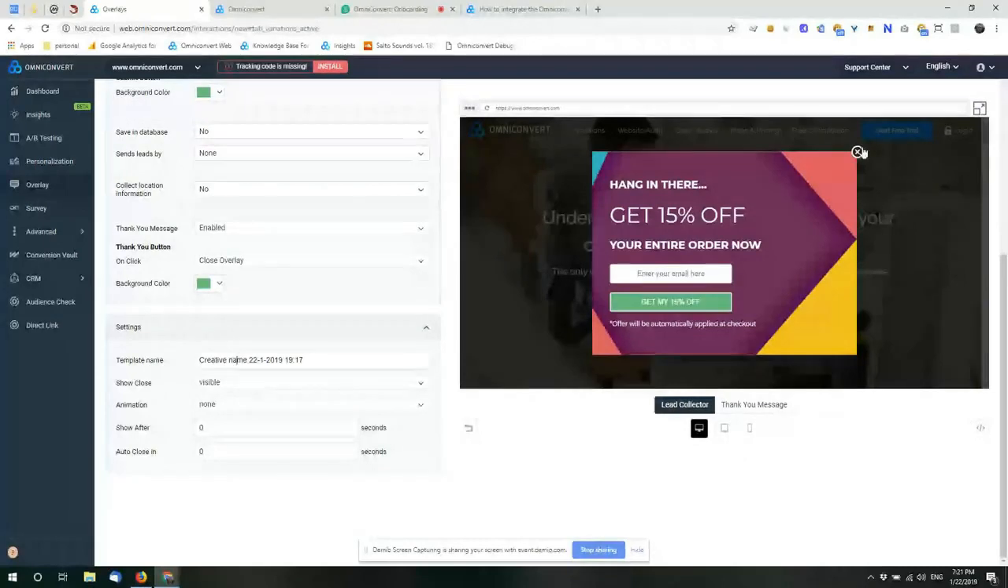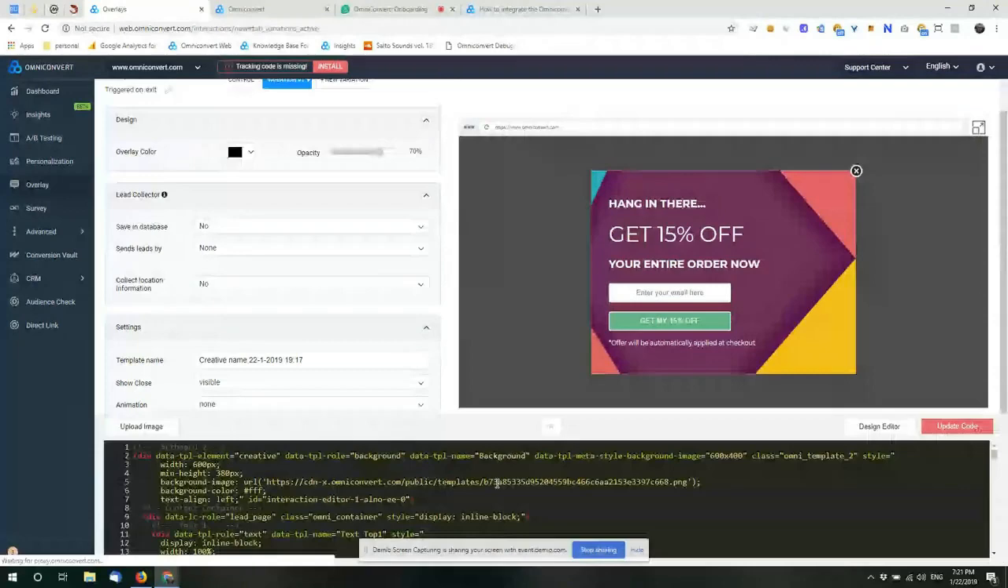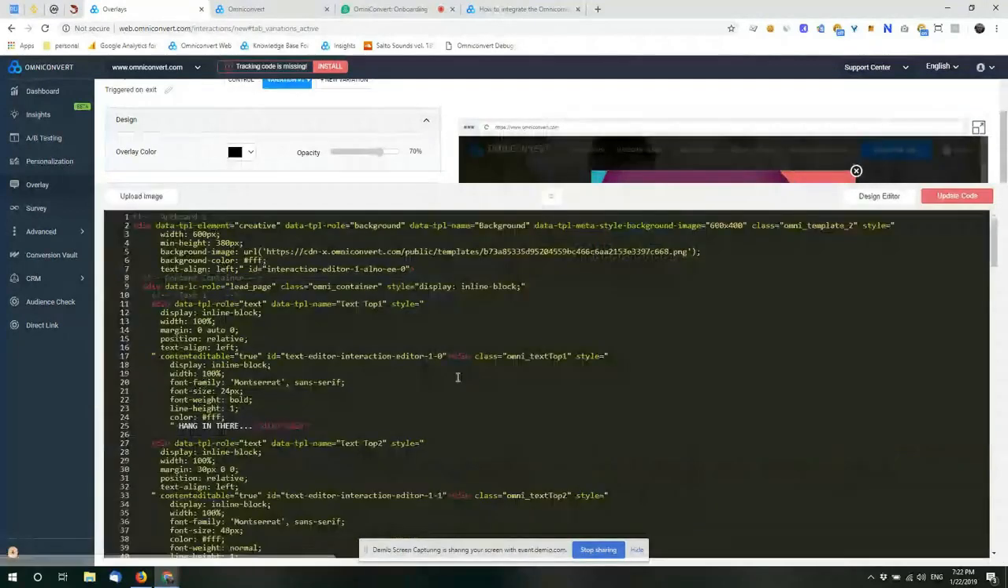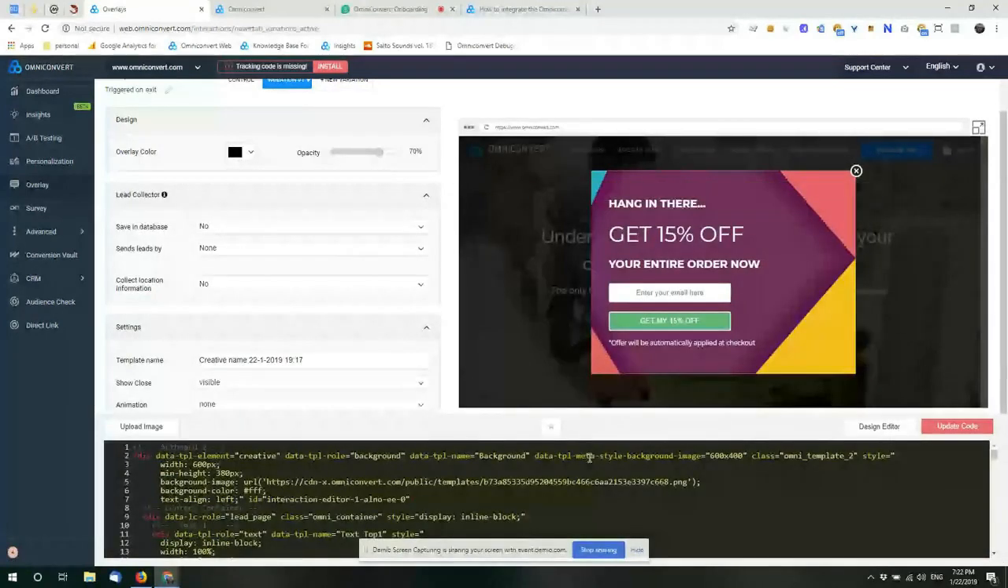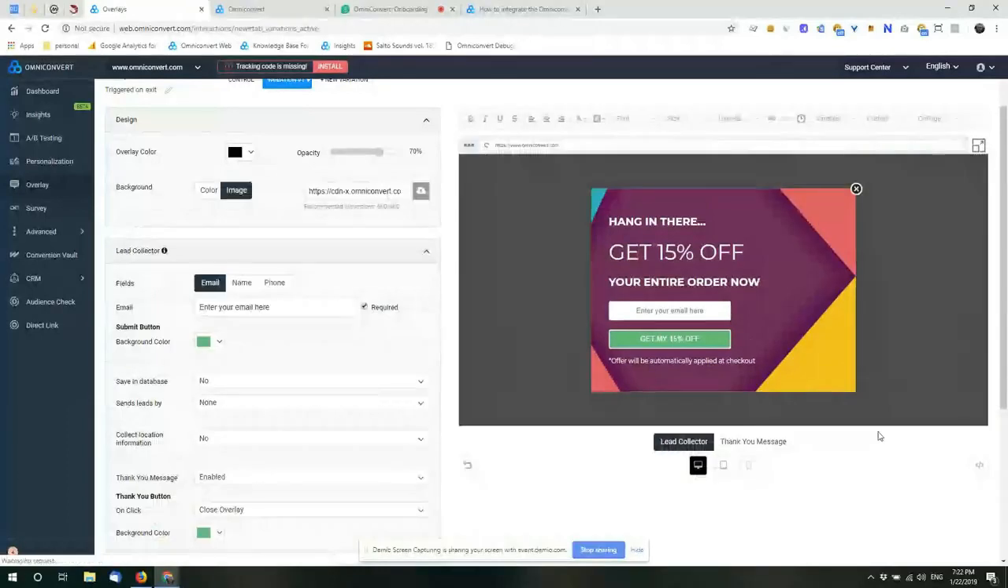Here is the creative name. You can show or hide the close button, the one here. Select an animation. And also you can set up delays to make the overlay appear after a certain amount of seconds, or set up an auto close. This button here basically resets all the modifications you've made so far. What it does, it takes the overlay to the factory settings. And this button here opens up the code editor, where you can play around and modify elements as you like, and adjust it any way you wish.